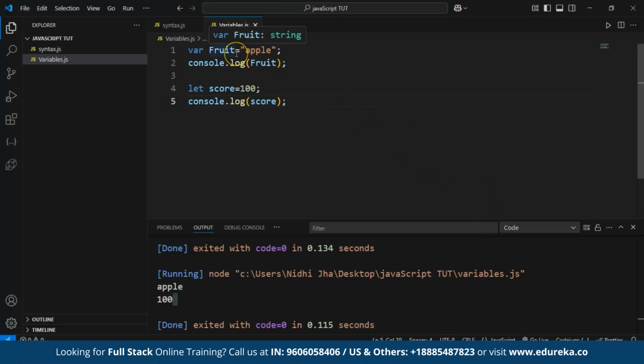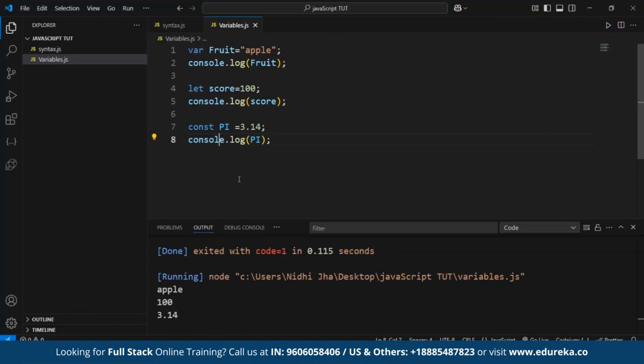We have seen two types of variable declaration, that is var and let, and let's move on to the third one, that is const. That's it. We will just save this code and we will run it. So here we can see the output, which is 3.14. So these are the three ways to declare a variable in JavaScript, that is var, let and const. And also const is a constant, meaning once we assign a value, it can't be changed or redeclared. This is perfect for values that should stay the same, like configuration settings or mathematical constants.